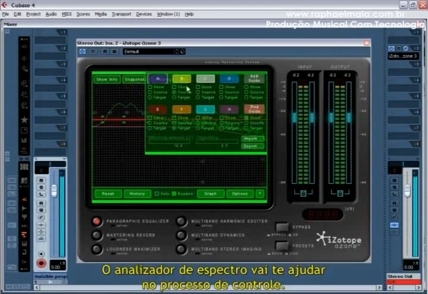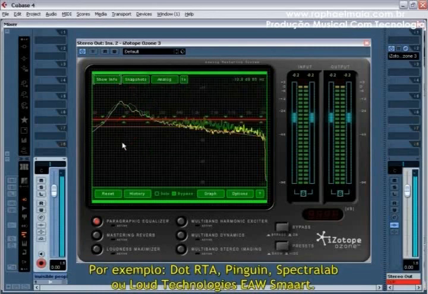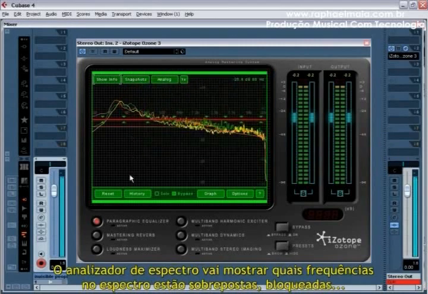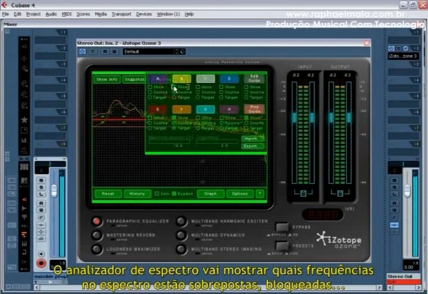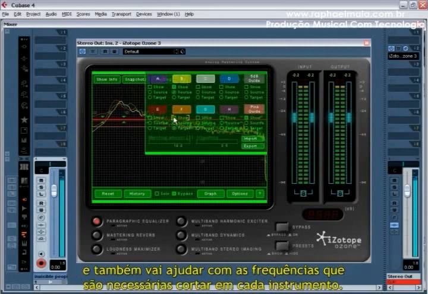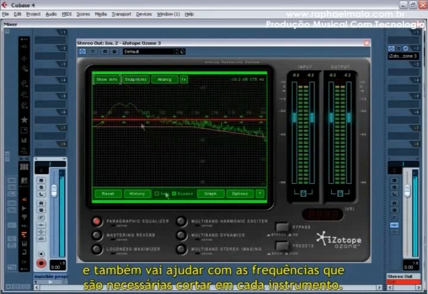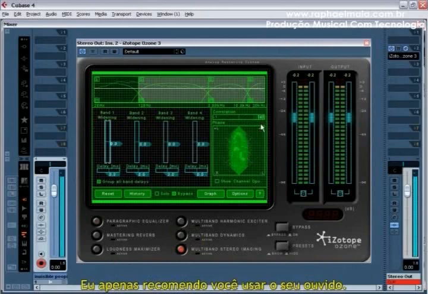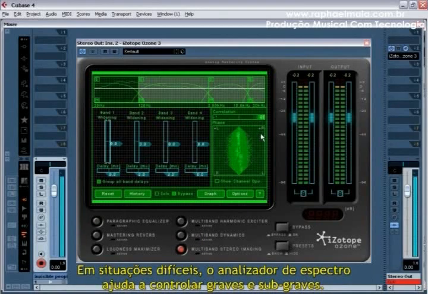A spectral analyzer will help you in the process of control, for example, Voxengo, Penguin, Spectrolab or Loud Technologies EAW Smart. A spectral analyzer will show at which frequencies spectrums are overlapped or blocked, and will also help you see which frequencies of which instruments are necessary to cut. Of course, I don't force you to mix with a spectral analyzer, I just recommend you to use your ears. In difficult situations, a spectral analyzer helps to control bass and sub-bass.